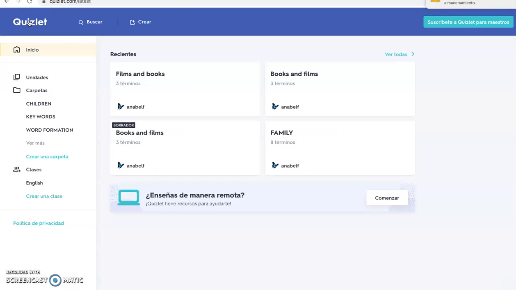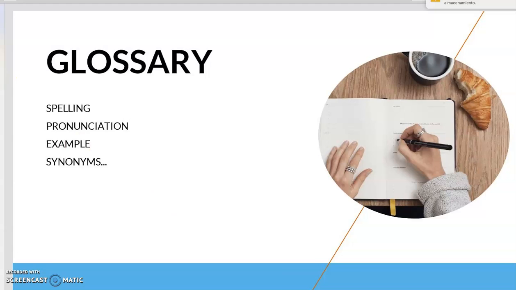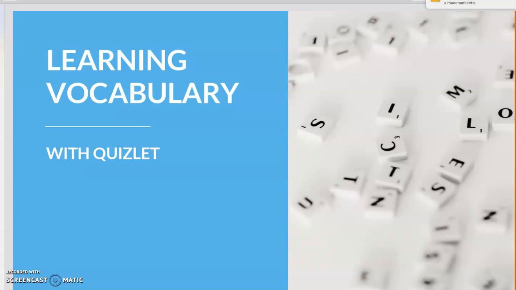So I think these would be the basics for you to get started. So give it a try and you let me know if you like it. All right. And hopefully with this, learning vocabulary will be so much easier.